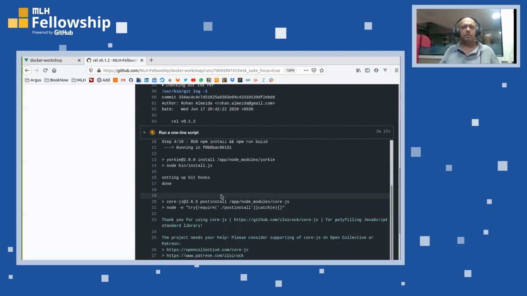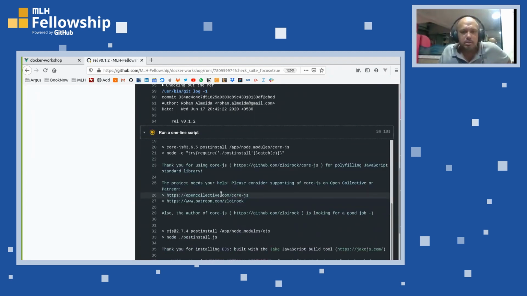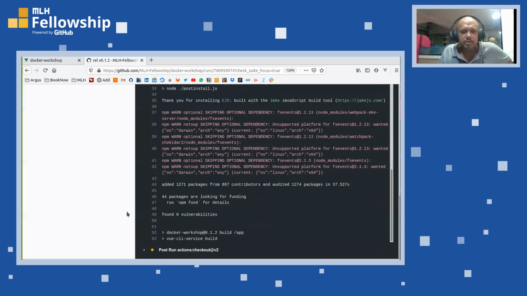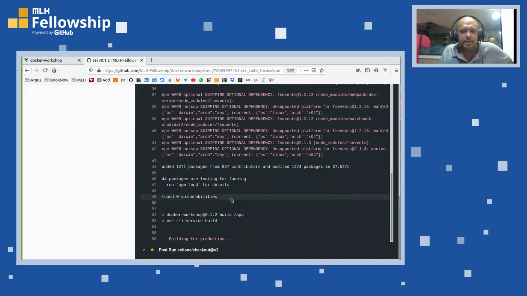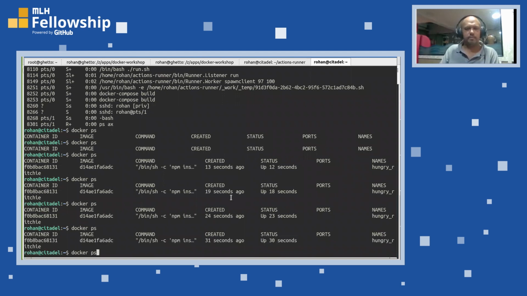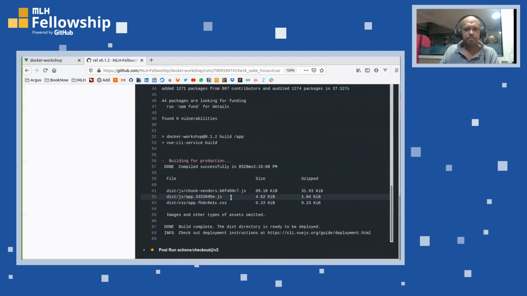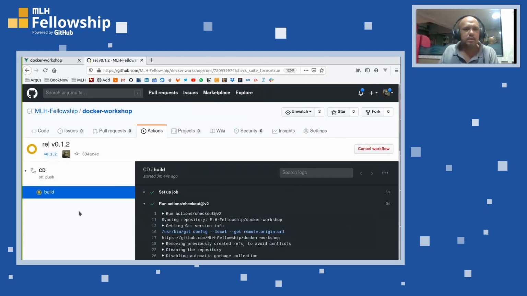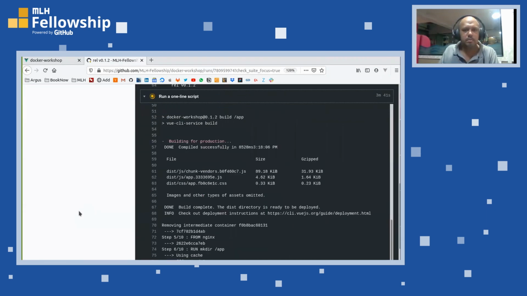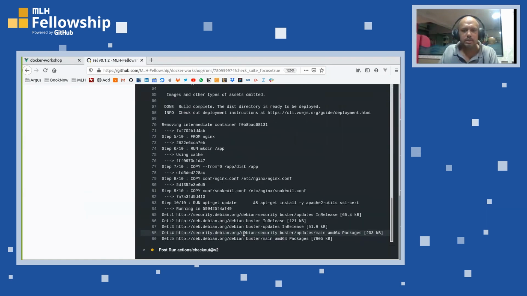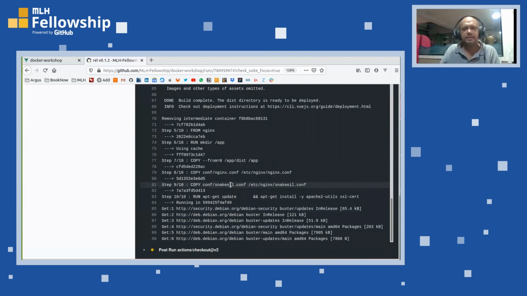Yep. Cool. So it's doing an npm install, and now it's doing an npm build. Yeah, build complete. Yeah, now it's doing the Nginx stuff.